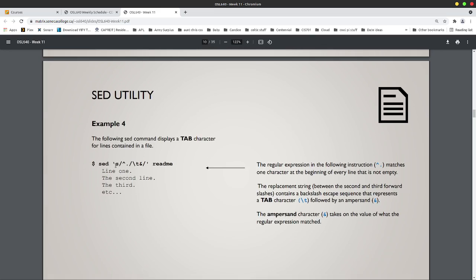Sed, we begin with an S, so we know we're doing some substitution. Slash, beginning with any single character, substitute a tab for the entire file, and that would indent the entire file, which could be a handy way to indent some text from the command line.